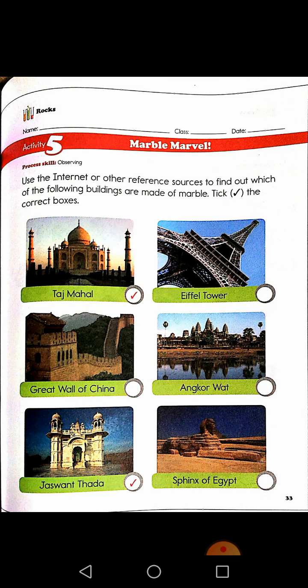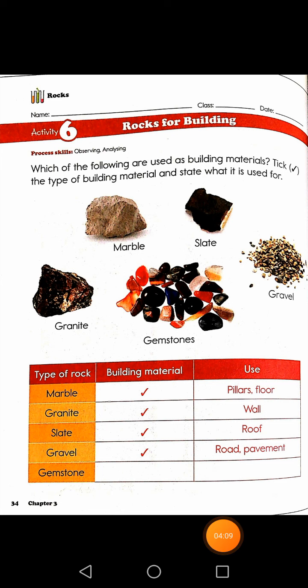Okay, come on to the next activity on page number 34. Okay, next activity number 6 about rocks for building. Which of the following are used as building material? Tick the type of building material and state what it is used for. Marble, slate, granite, gemstone, gravel.